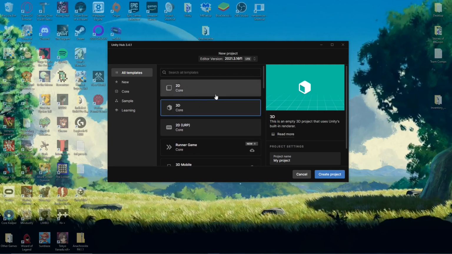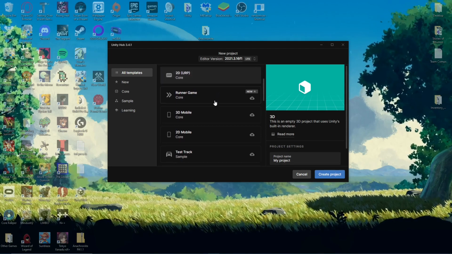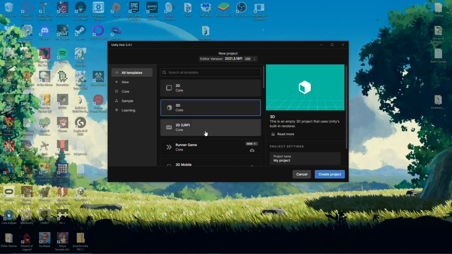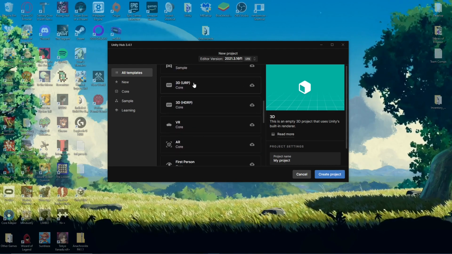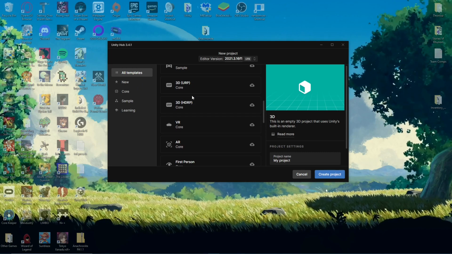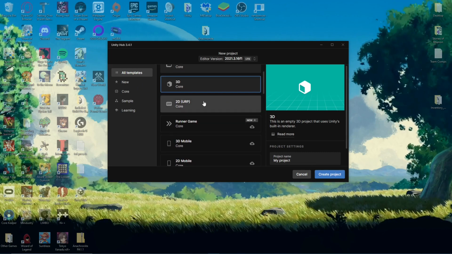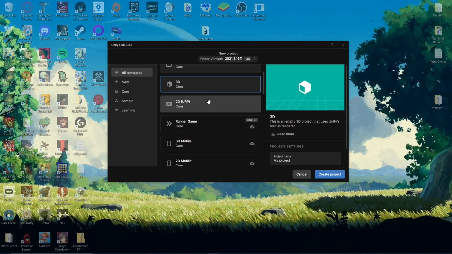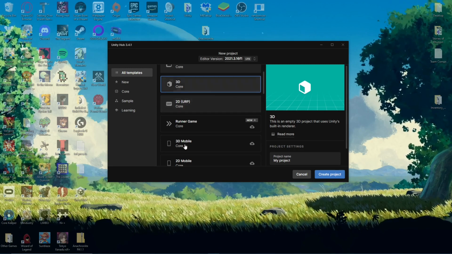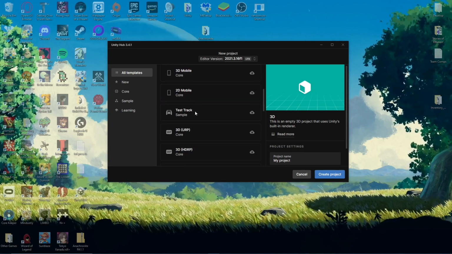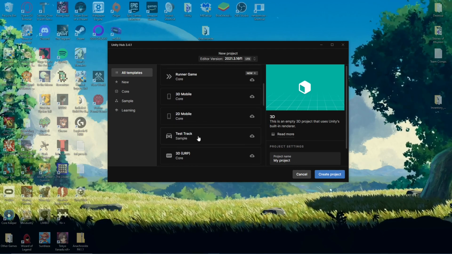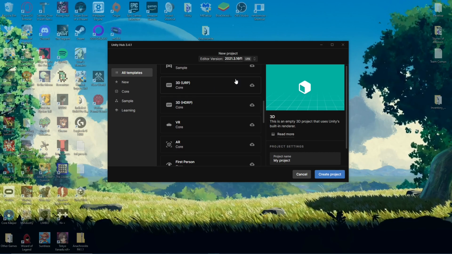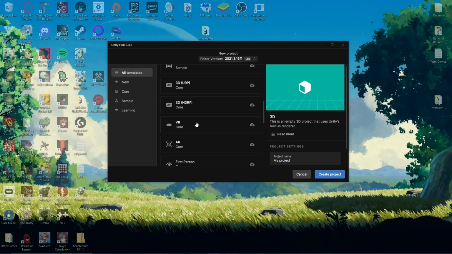There are a lot of different templates that you can do, but what I would recommend is either 2D URP or 3D URP if you're making a 3D game, and then obviously 2D URP if you're making a 2D game. And these are not set in stone forever. You can change these once you've started the project, of course, but if you already know what you're making ahead of time, if you're making a 2D game, select the 2D URP, and if you're making a 3D game, select the 3D URP.